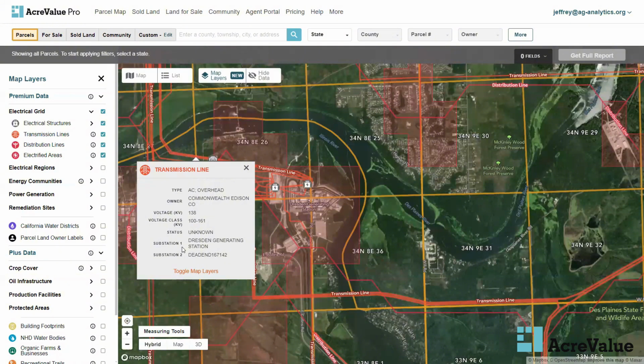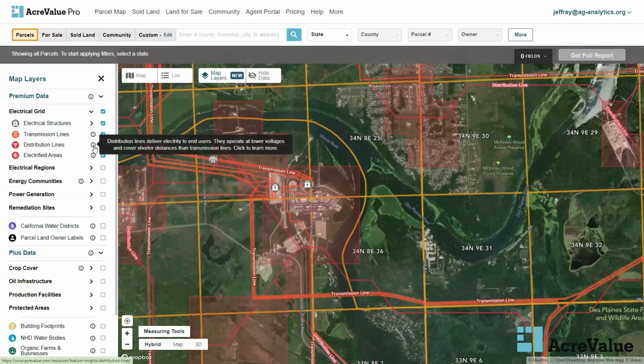So generally, electrical lines are connected from substation to substation. There needs to be a starting and an endpoint for them, and so in all cases, there will be a substation 1 and 2 designating kind of a start and an end to the line. Notice that we do also have distribution lines here as well.